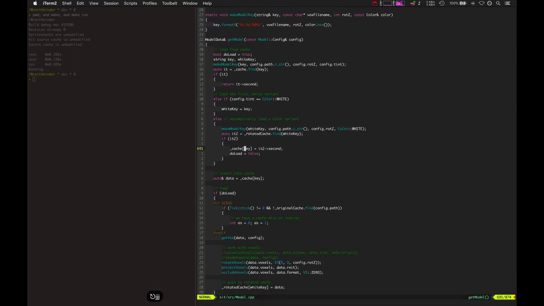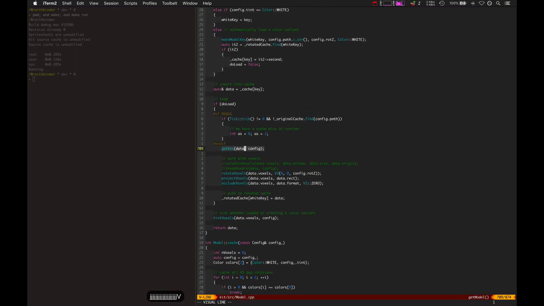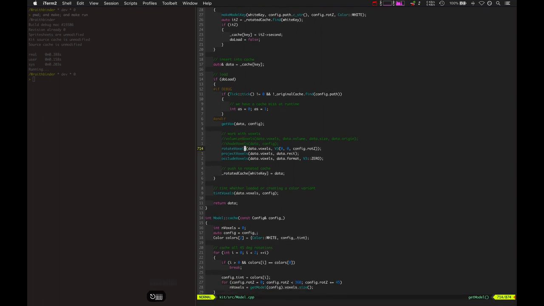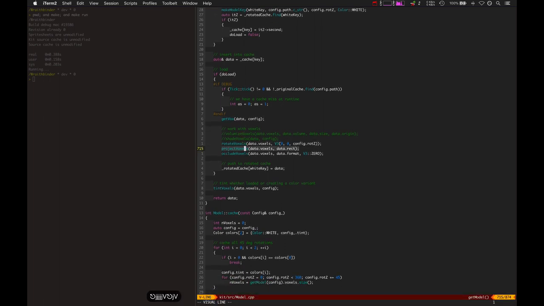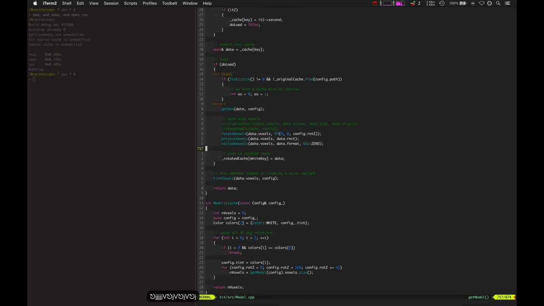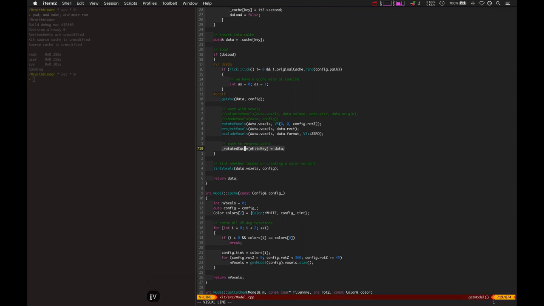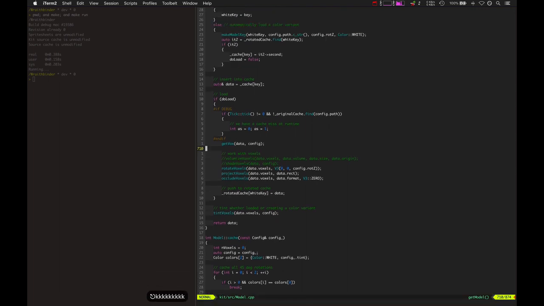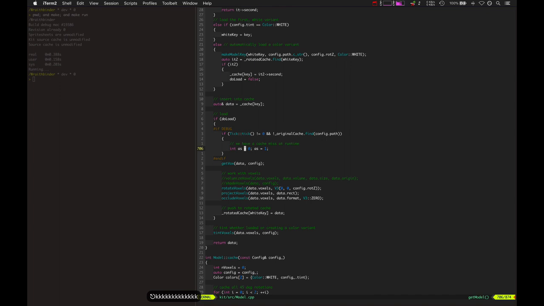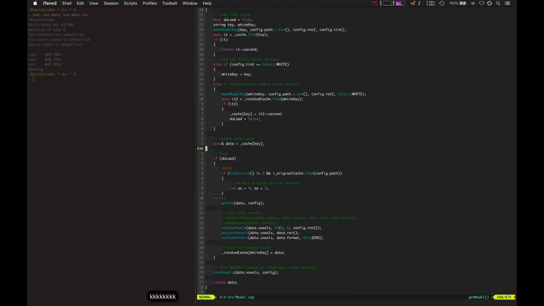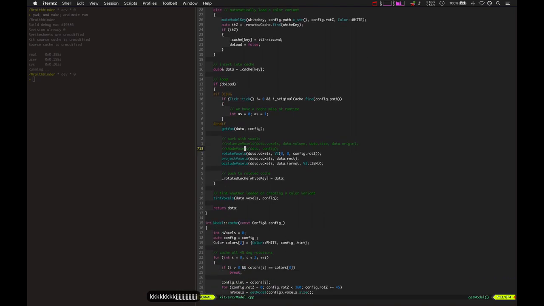And if it can do that, it can skip all these steps down here where it loads the vox file, rotates all the voxels, projects all the voxels, occludes all the voxels, right? All that stuff gets stored in the rotated cache, so it doesn't have to redo that over and over and over again for all these different rotations and colors. So anyways, that was just a huge, huge win.